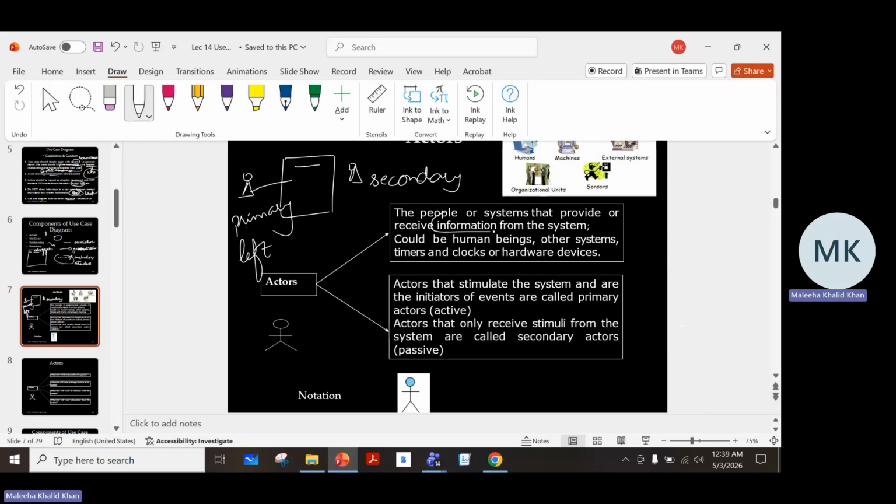So the one who provides or receives information from the system is known as the primary actor. They provide information or they receive information. Like for login, they will provide information. And when they are viewing something, let's suppose view courses, they are viewing this information, so they are the primary actor. On the contrary, we have secondary actors, which are also known as passive actors.